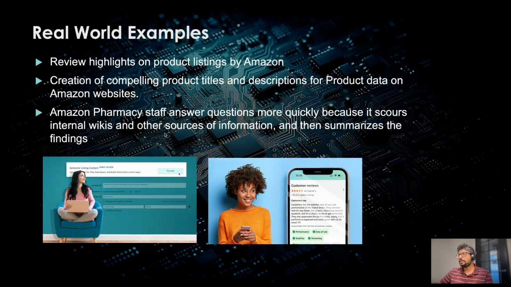Amazon Pharmacy deployed LLMs to answer questions more quickly because they use a knowledge base which is fine tuned with all the internal wikis and other sources of information about prescription drugs, and then summarize the findings so that customer requests are addressed quickly.